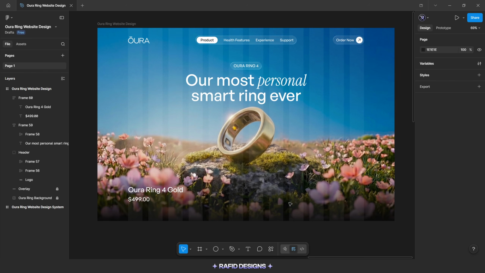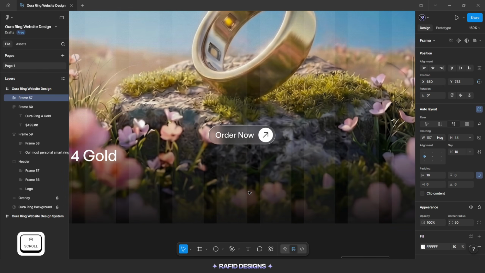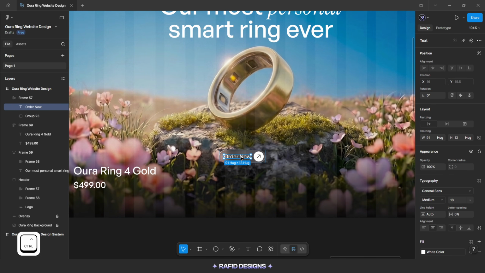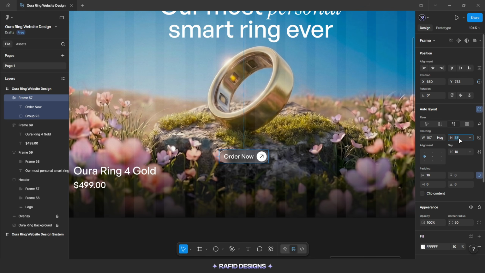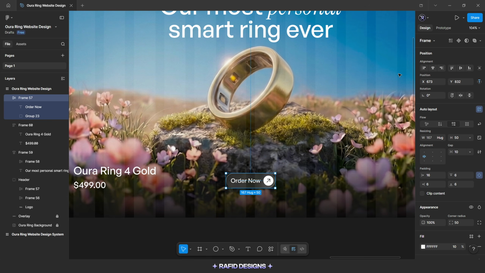Now I'm going to add order now button in the bottom center. So I'm going to copy this order now button from my header menu, and I'm going to paste it like here. Now select this order now text, make the font size 20 pixel, and now select this frame and make the height 50 pixel. Now I'm going to place it in the bottom center, and I'm going to add bottom spacing of 100 pixel and make the element horizontal center.